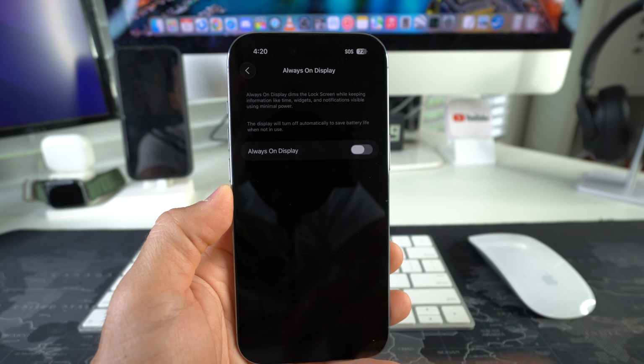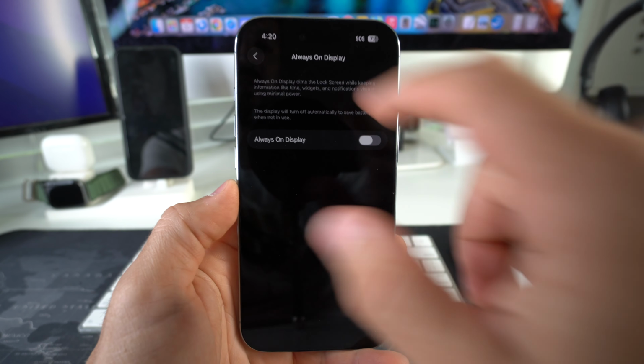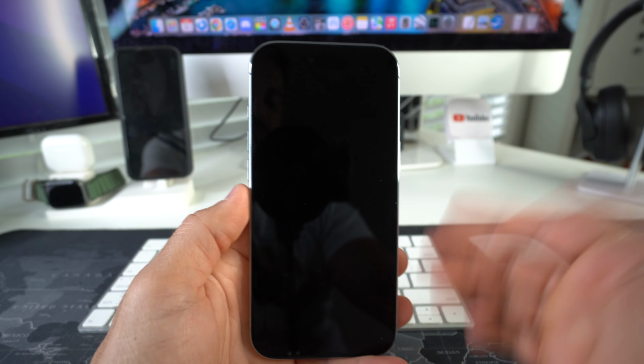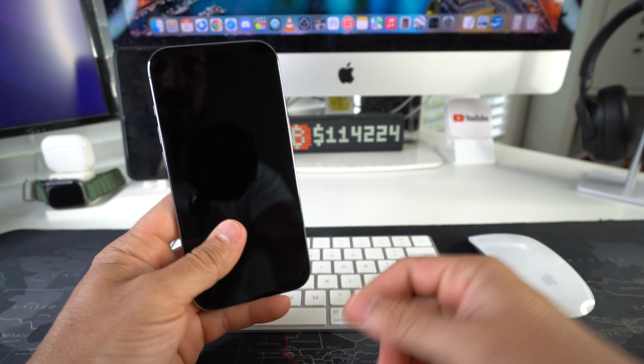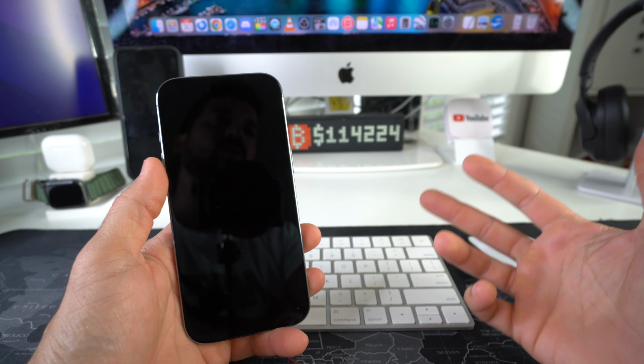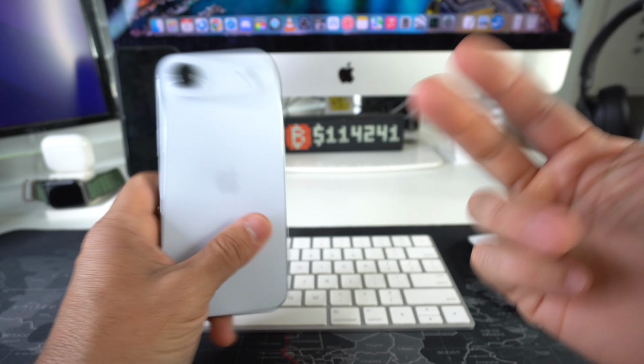So here I'm going to turn it off. There you go. It hid all the other options. Okay. And now when you lock your phone, the screen will completely black out and save you battery. So there you go. That is how you disable or enable always on display on your Apple iPhone Air.